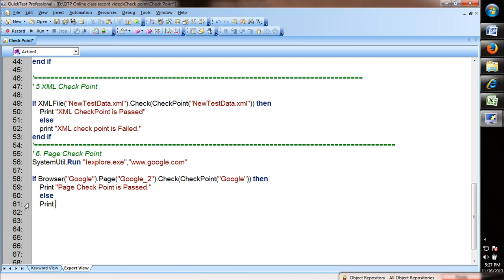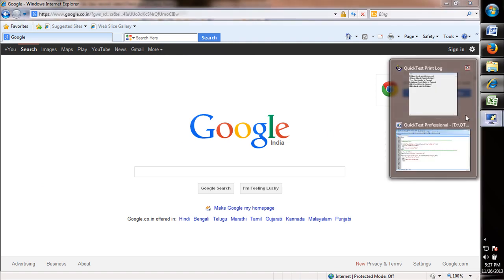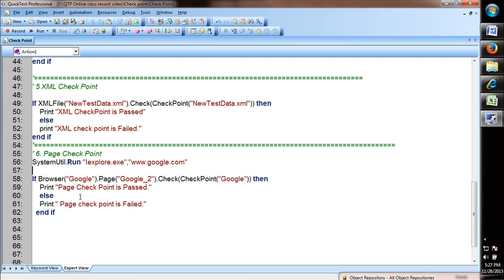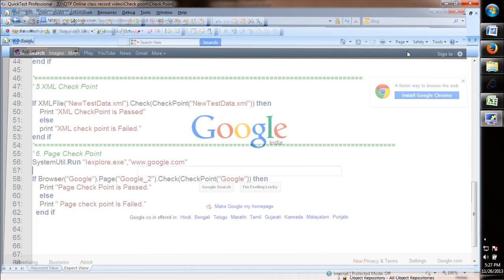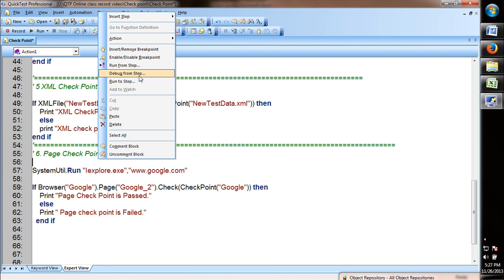Else print page checkpoint fail. Then, if you don't write an if, it will throw an error. Fine. Now maybe a developer has changed some links or added some new links. So in a further regression cycle we can run the same code again, right? And we can check whether the pages take the same time and have the same links and images or not. So we can click save and start debug.